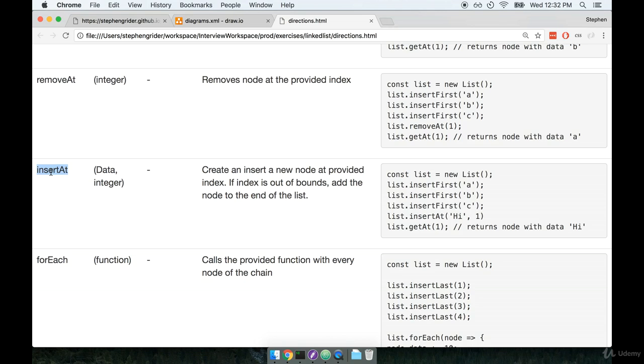All right, this is going to be the last of the simple manipulation methods that we're going to put together. So we're going to work on the InsertAt method. InsertAt will be called with some amount of data and then an integer index of where this new node should be inserted. So we will want to create a new node and insert it at the provided index. Now, important edge case here, if the index is out of bounds, then we'll want to add the node to the end of our list. So just a little edge case there.